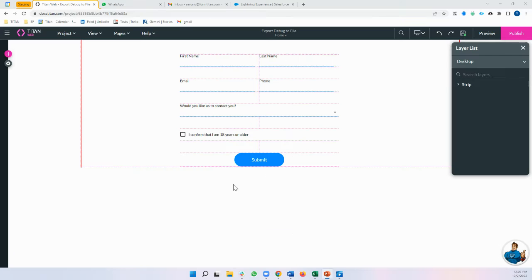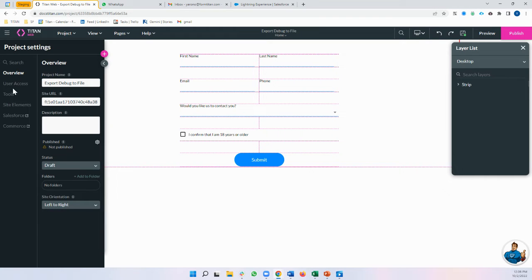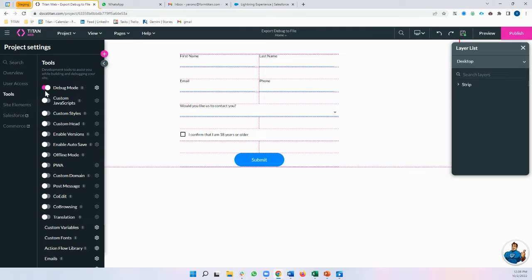Let's get into it. So I've got a basic project here. And as a prerequisite, I just want to make sure that I have tools debug mode on. And I'm going to go ahead and preview.